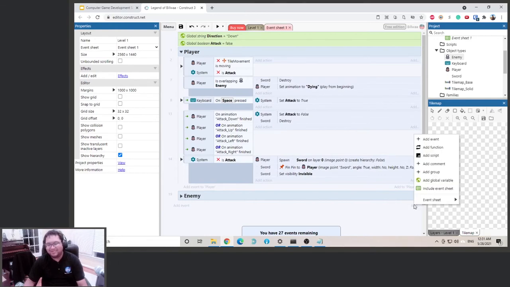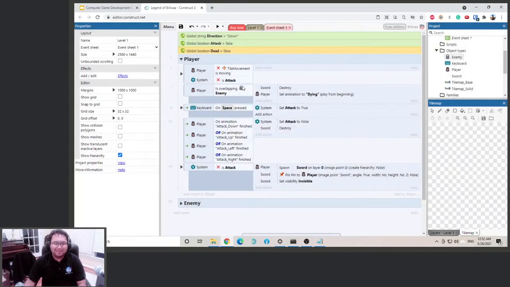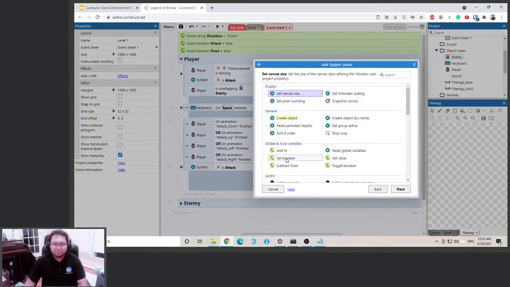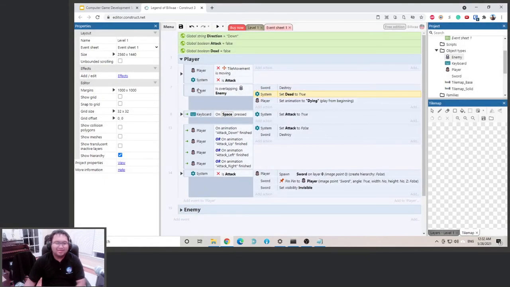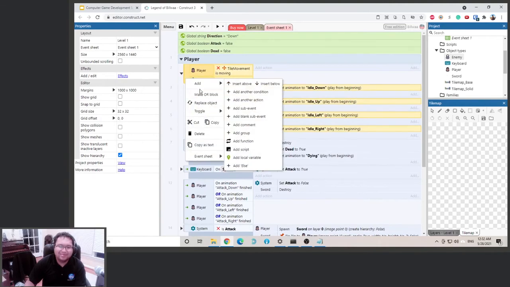So what do we do? We make a global variable just like before. Why don't we call this dead? A boolean value. In the beginning, you're not dead. But then if you get hit, then we need to set the variable to true. So when the player touches the enemy, sword is destroyed, dead is true, and we change the player to the dying animation. Now we need to add a condition here. You only do the idle animation if the player is not dead.